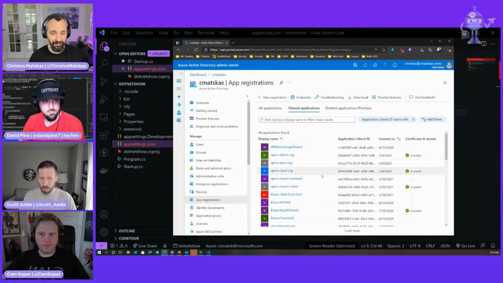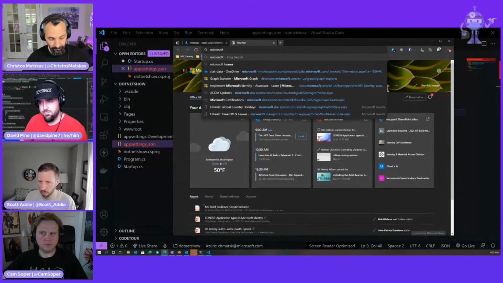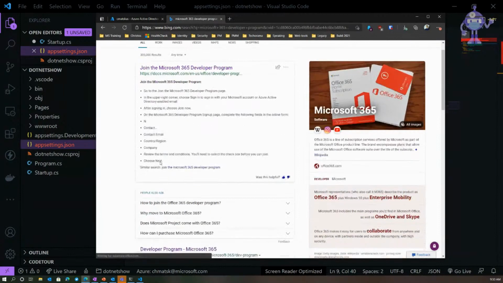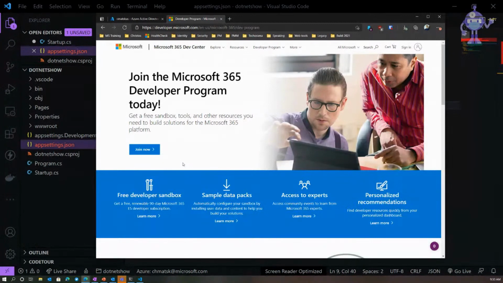Now, if you don't have Azure Active Directory, so that means that you don't have Microsoft Office 365 and you don't have an Azure subscription, they both come with a default Azure Active Directory for you to use. But let's say you work in a very restricted enterprise, and you cannot really do much, or you cannot even create app registrations because you're locked down. We have the Microsoft 365 developer program, which you can use to actually get a full Azure Active Directory tenant. You can join for free.